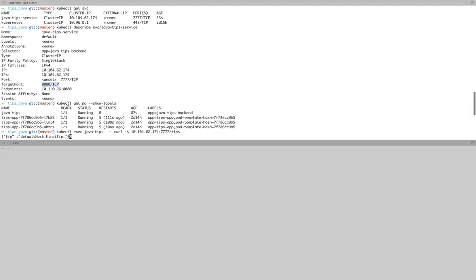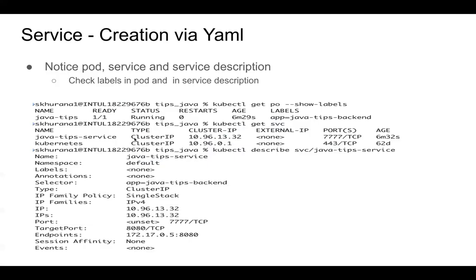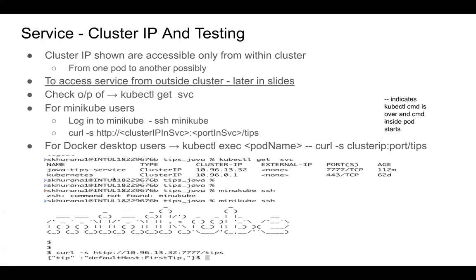So I have this label here, and I wanted to show the same label in the pod which it created, which is this, and you can see the same label is here also. Now let's go back to here. It's the same thing which I showed you.